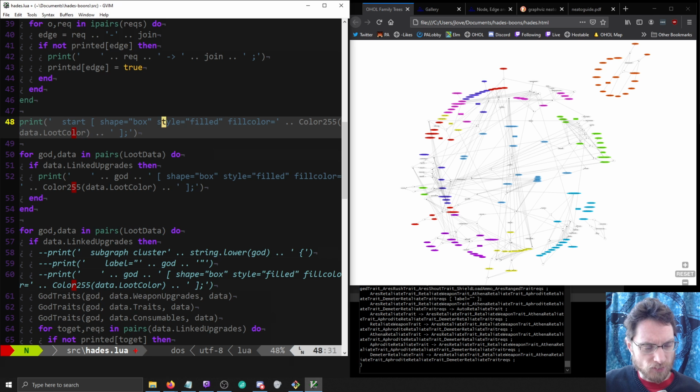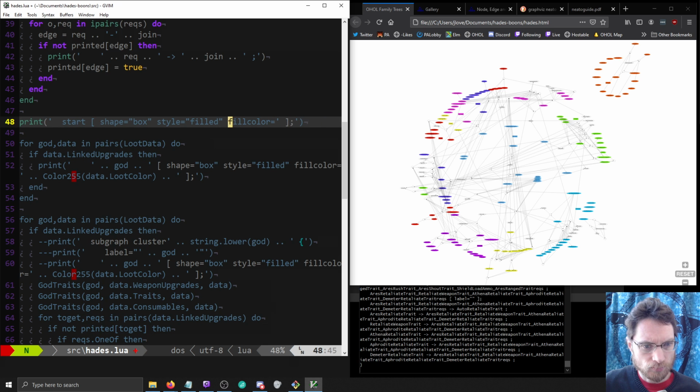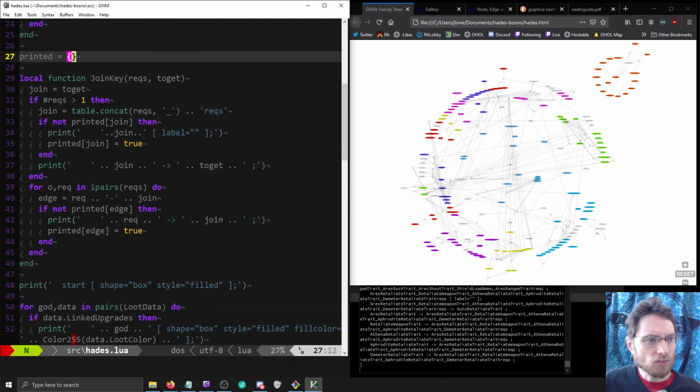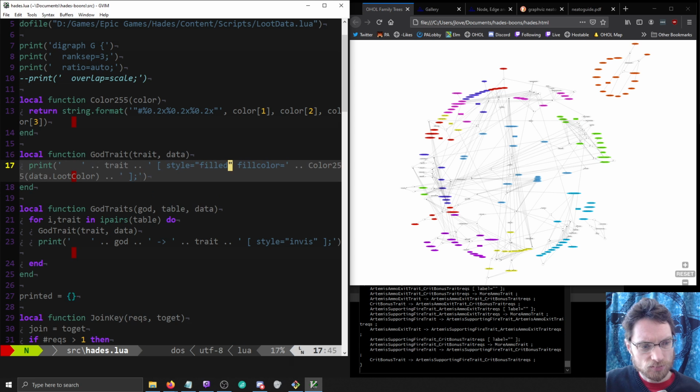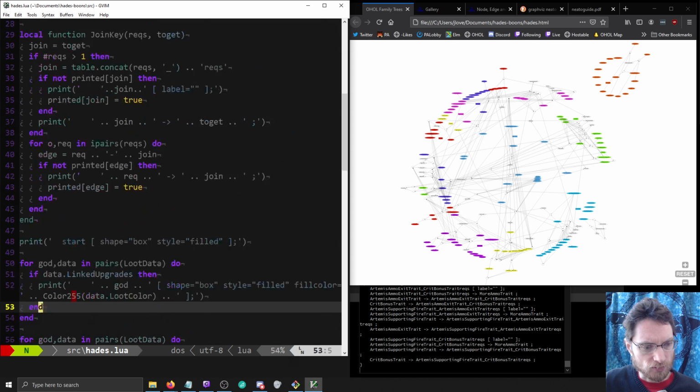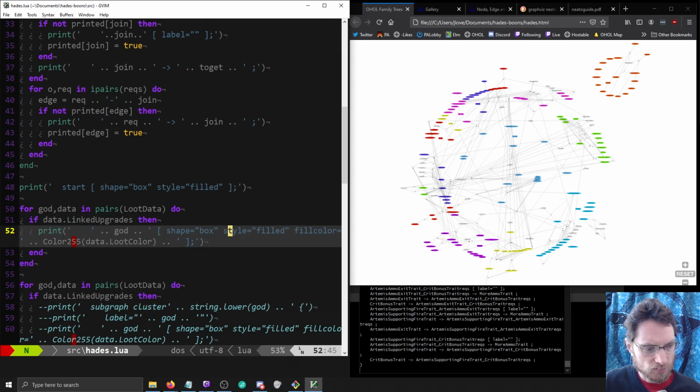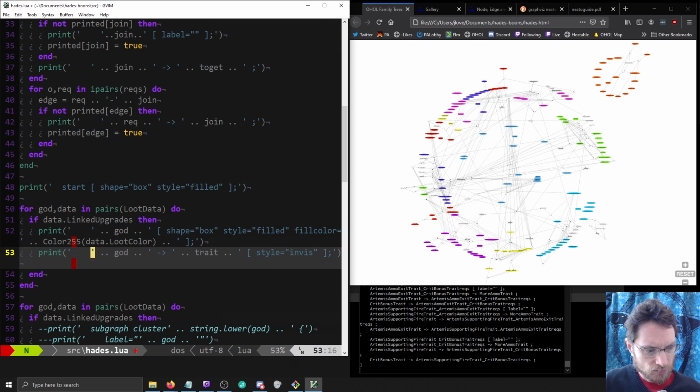This could almost be an invisible node. And then where are we doing? We do god to there in Viz. So this is start to god.